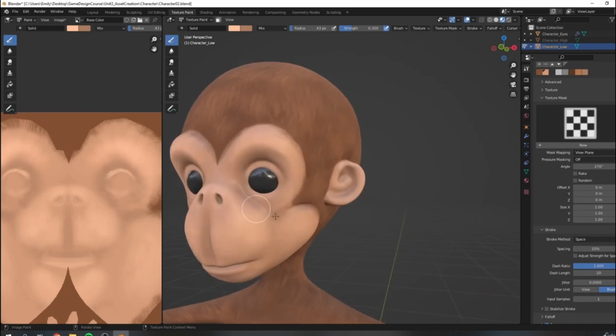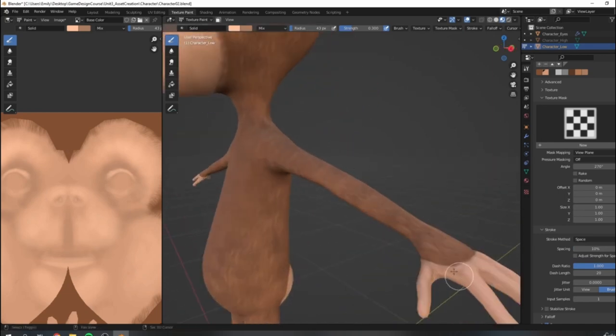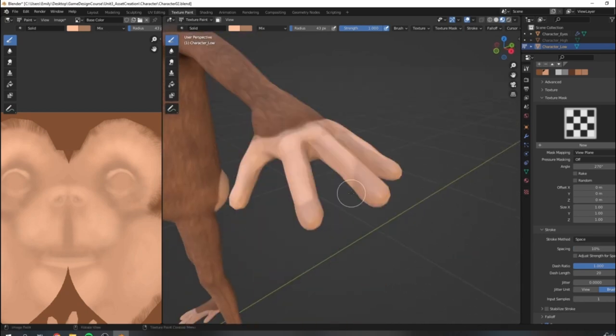Okay, great. So I would go ahead and do the same thing with the hands here. The hands need a little bit of cleanup from the fur painting section. So you can up that back to 1 and clean this up. But I would do the same thing here. I would shade sort of in between the fingers and highlight the tops.